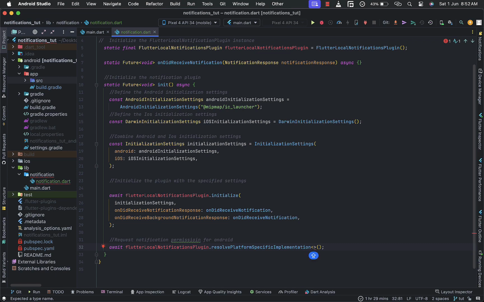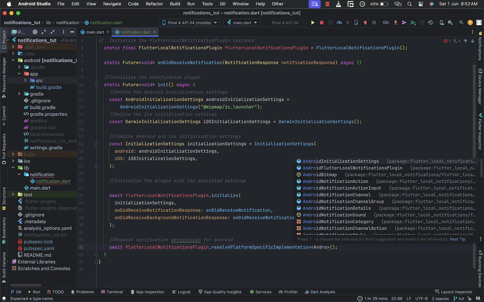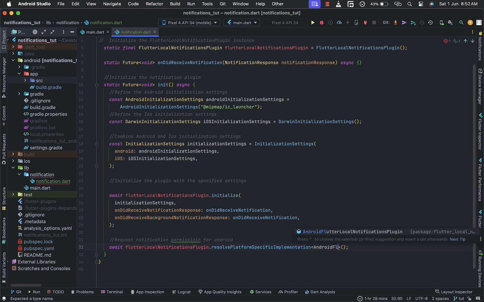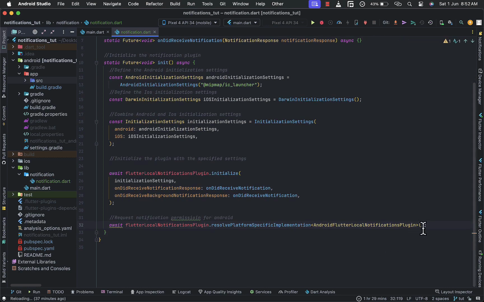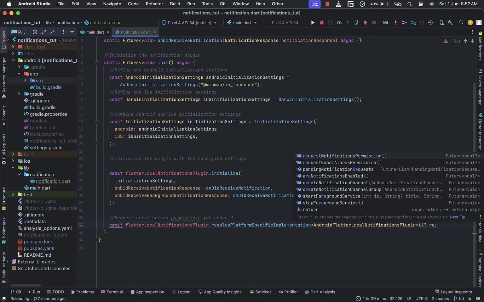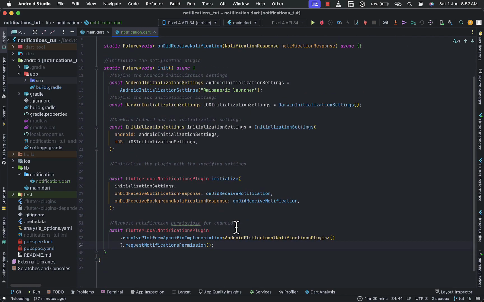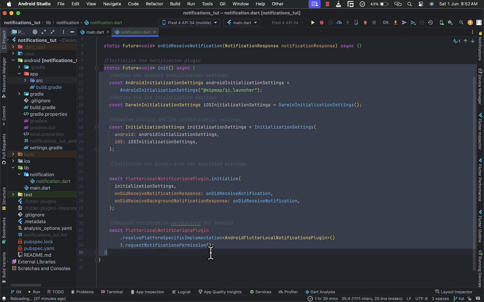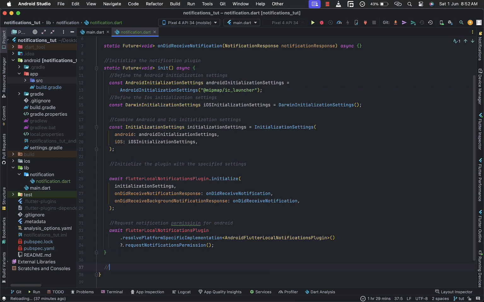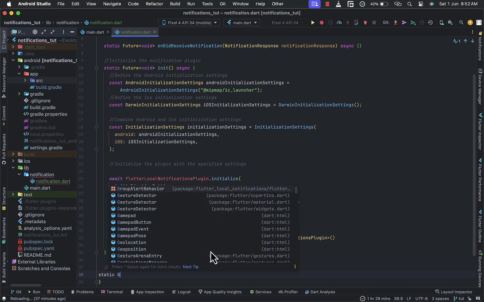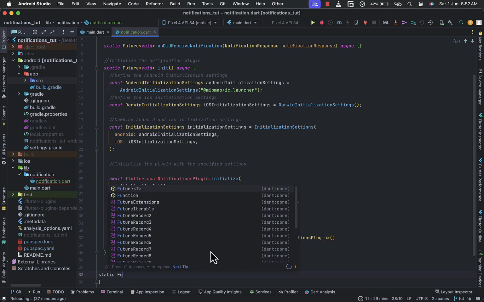So you need to call the Flutter local notification plugin instance, resolve platform specific implementation, which is going to be of type AndroidFlutterLocalNotificationsPlugin. Then we can have the method where we can request notification permission, right? Below over here, we are going to show an instant notification. That's going to be the methods within this notification class, right?